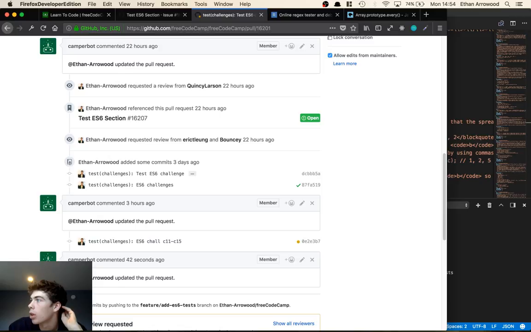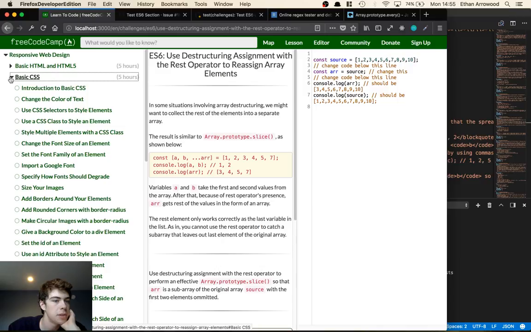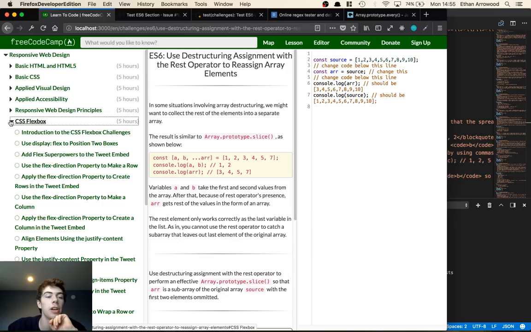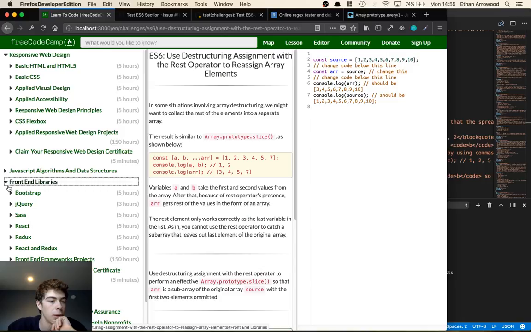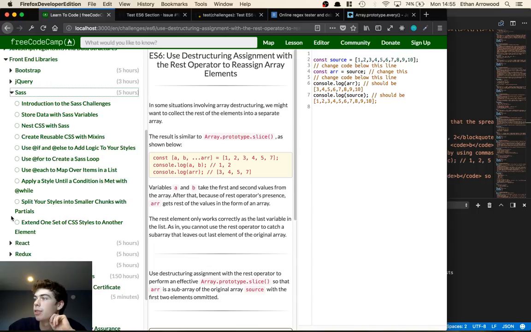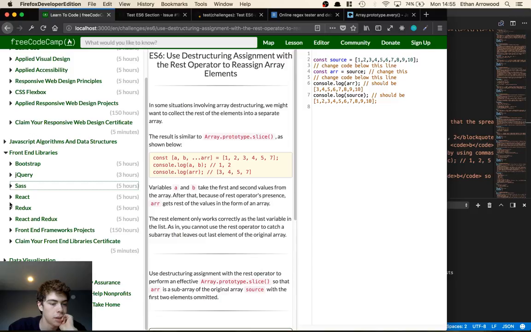You guys have an amazing Bootstrap walkthrough. Any plans of making SASS or CSS grid material? Well, let's see what we have over here. Responsive web design. We have the basic CSS, visual design, accessibility, web design principles. We have the Flexbox tutorial and applied design. Some front-end libraries. We have Bootstrap, and we also have SASS right here. I believe, yeah, it has challenges, Steven. So definitely, it's coming. It's in beta, and yeah, cool.